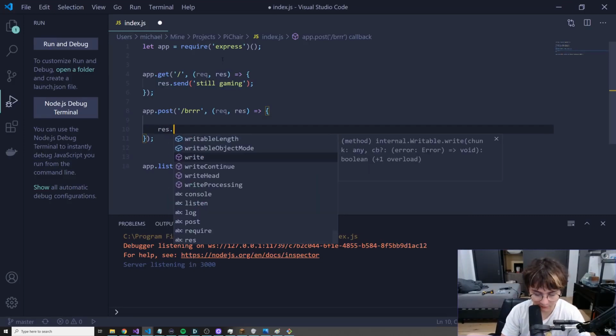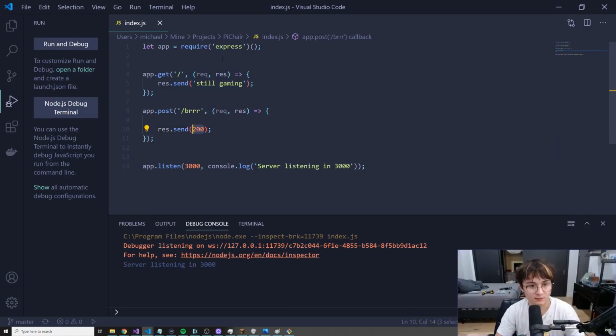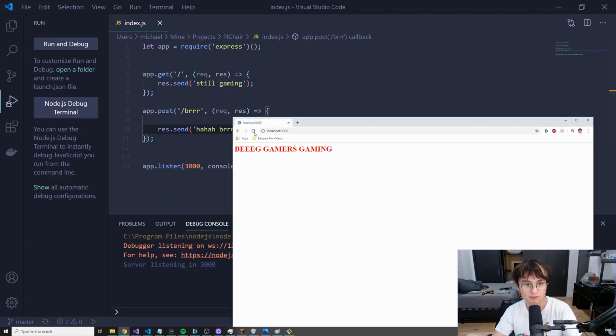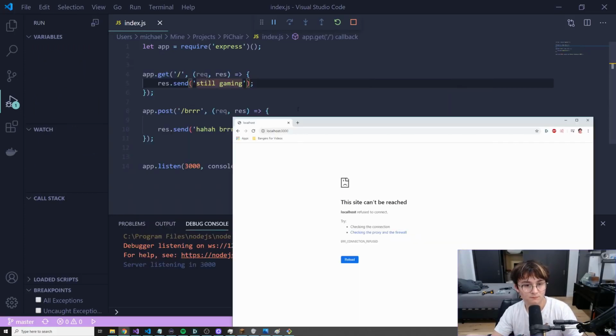And in here, we're gonna do some stuff first, but it's good to write back a 200 status code, just to show that the request processed properly. And instead, I'm actually gonna say, haha, brr, just for funsies. But you notice that you won't be able to call this. You'll still be able to get, oh no, it's not running. You still get "still gaming."